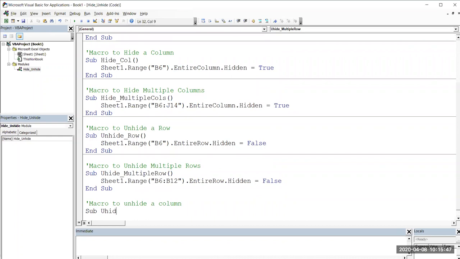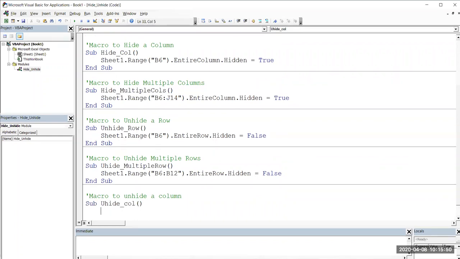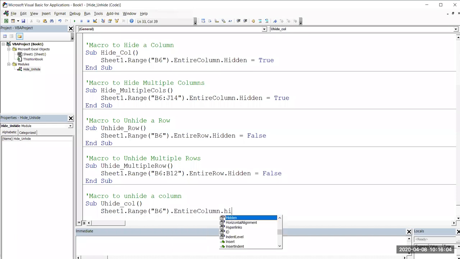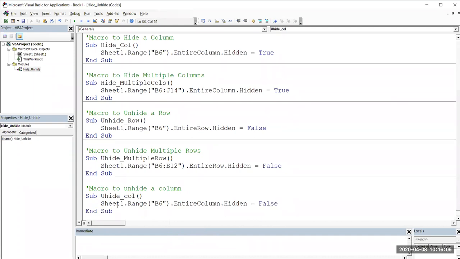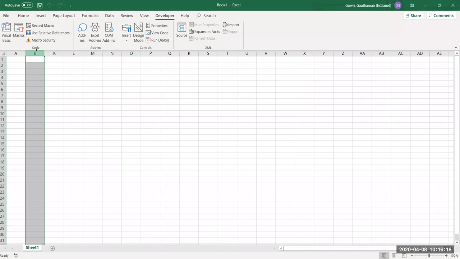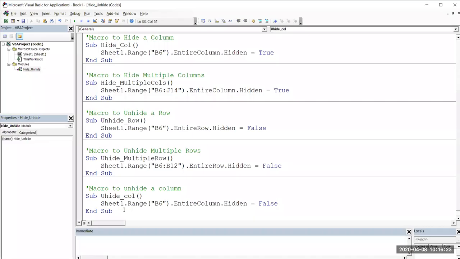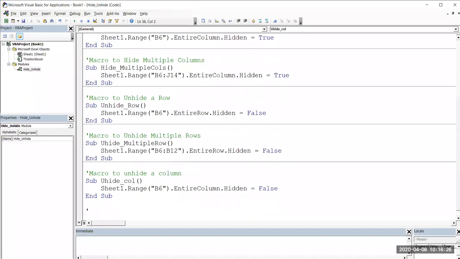First I'll show you how to unhide a single column. I'll start with unhide column. I'll give the address and use the same B6 address over here. Say hidden entire column dot hidden is equal to false. And now if I run it, you can check only B column is visible currently. Now if I have to unhide further columns, I'll have to mention them as well. So let me write the macro for that.